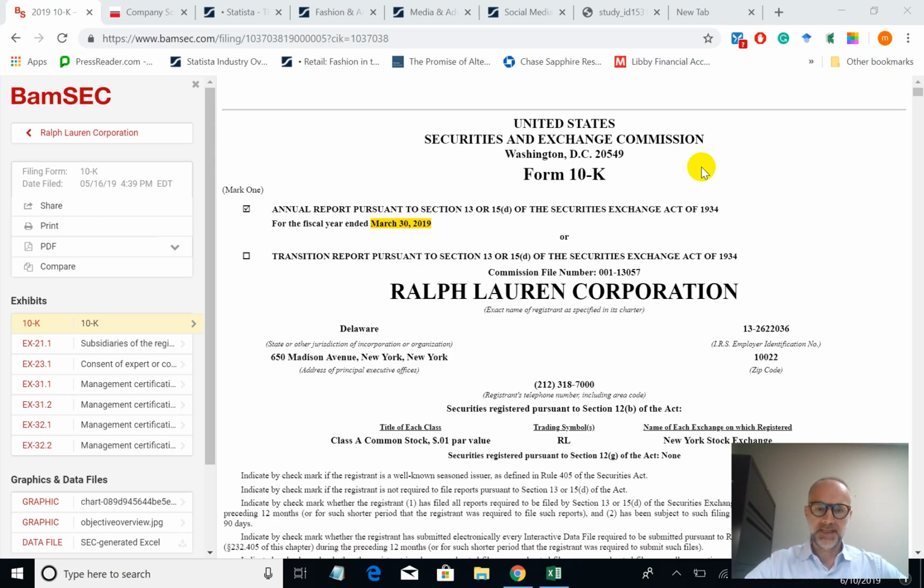Now that we have the 10K of Ralph Lauren, we want to benchmark our company to a direct competitor or to the industry. The long way is to collect the data of all the other individual companies. But this is very time consuming and most likely you don't know all the names of the companies in the industry. So if you are an MBA student, I have good news.